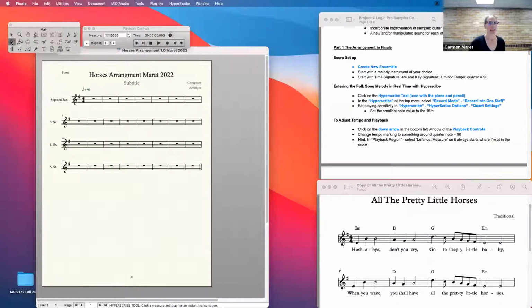And I'm going to click on that. And there's a couple of settings that we're going to set up in the menu under Hyperscribe. We're going to make sure that the record mode is record into one staff. Since we just have a single melody instrument, I'm just going to do one staff.